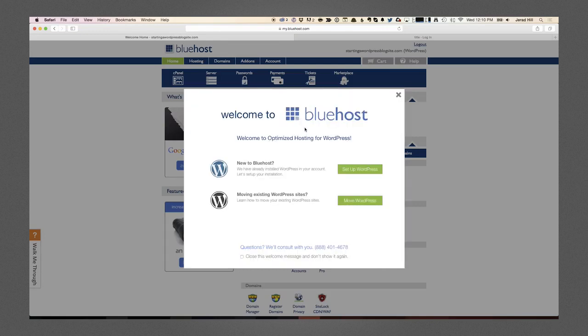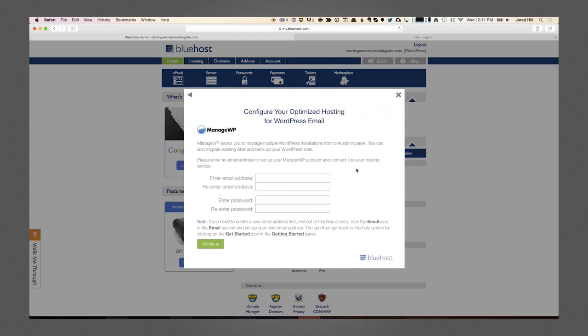It says Welcome to Bluehost. It says we've already installed WordPress in your account. That's the nice thing about this hosting package that we just set up, is that it went ahead and installed WordPress and got it basically set up for us. So now we have the option to either set up our new WordPress installation or move WordPress from an existing location. So let's click on Set Up WordPress.